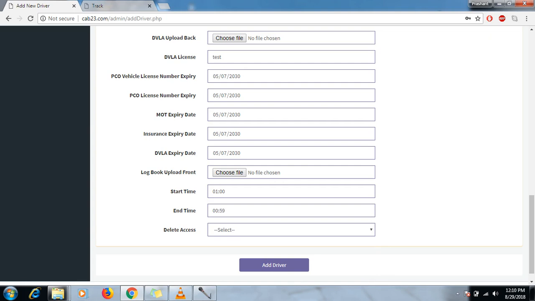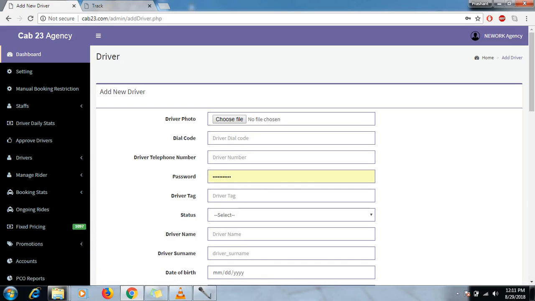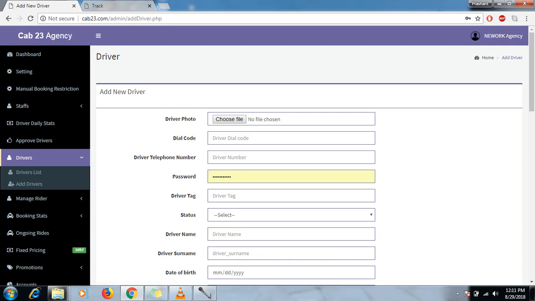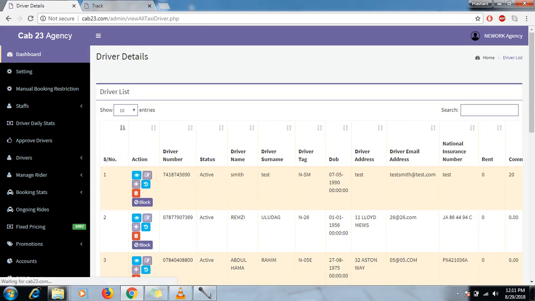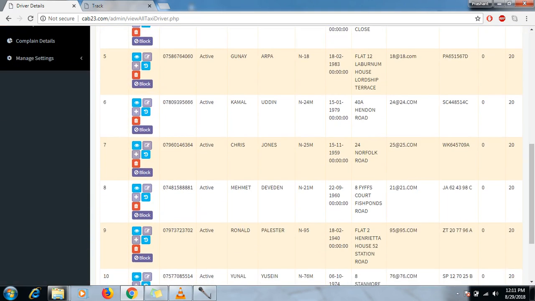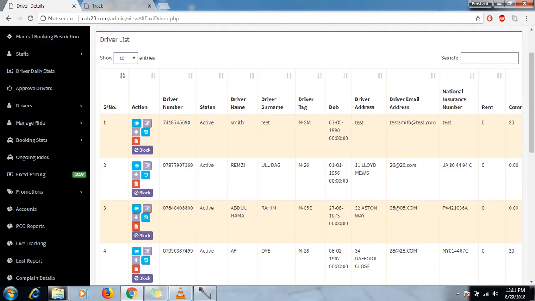Now next to delete access, you have to select account in use and click add a driver. This is a one-time thing that you have to do. You don't have to do it all the time. As soon as you add the driver, the next step is that you have to assign a cab, car, vehicle to the driver. How to do that? Once you have added the driver, you will be able to see your driver in the driver list. Like here I have added Smith test, the driver tag is this, and at the bottom you will be able to see a lot of other drivers, because I already have a lot of other drivers.